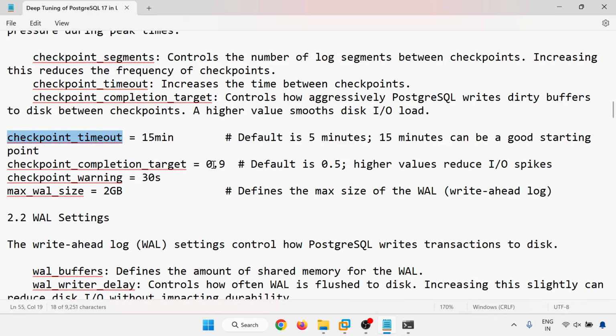Next, completion target is 0.9, checkpoint warning is 30 seconds, and max_wal_size is 2 GB.